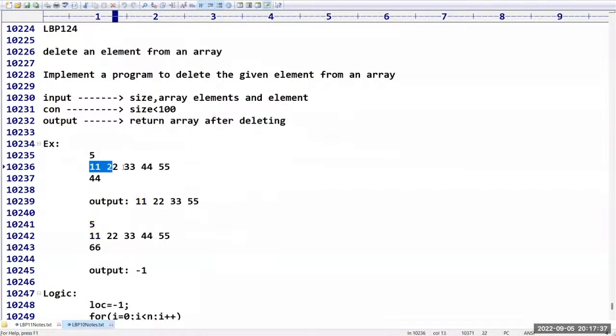Suppose I take an example also. Sir, I want to delete the element 44. After deletion, I am expecting this as output. Suppose the input is 5 and I have given certain elements, and I want to delete 66. If 66 is not there, we have to return -1. So, sir, this is just for running notes purposes, but later you can see how it is going to work.